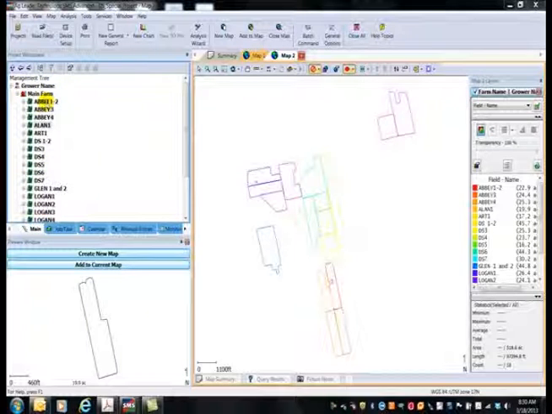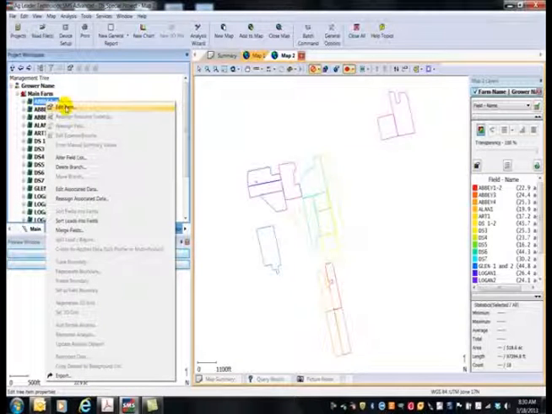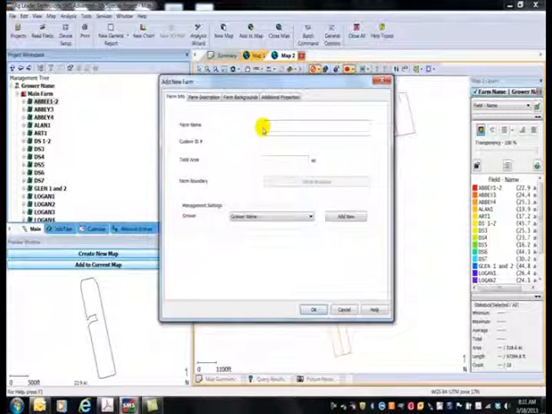For instance, we've decided that these A farms are going to be part of a separate farm entity than the main farm. To do this, I simply highlight one of the field names, right-click, and go to Edit Item. You will see we have a field name, and we will see that it is stored under this grower name and under the main farm. If we want to move this to a new farm designation, we hit Add New, and we choose a new name for the new farm.